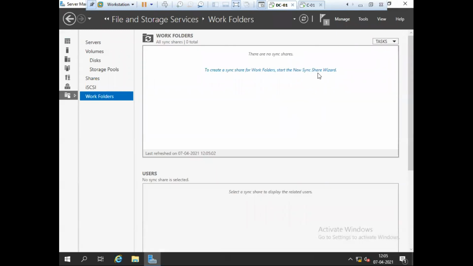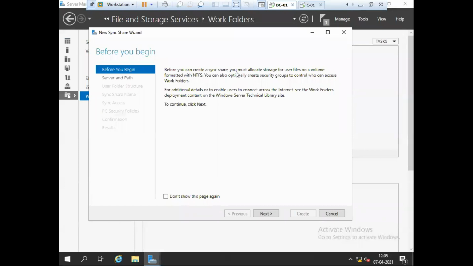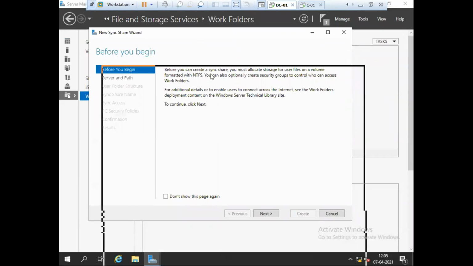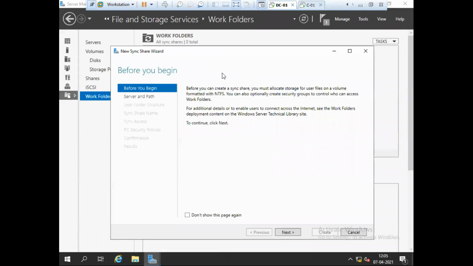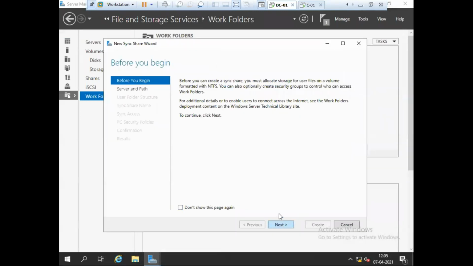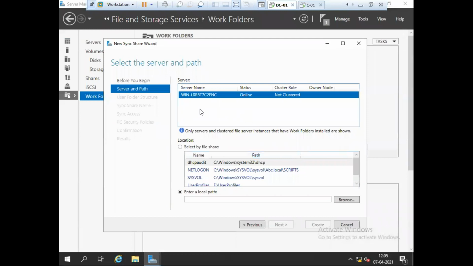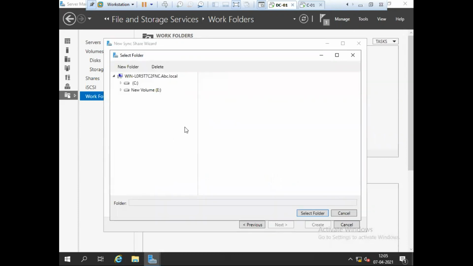There I need to create a new sync share, so I click on New Sync Share Wizard. Now it shows like this. Click on Next. Now they ask for the server name, and we can go for online. If you want to create a new share, go to Browse. Now, where do you want to create the share? I have an E drive, so in the E drive I'm going to create a folder.